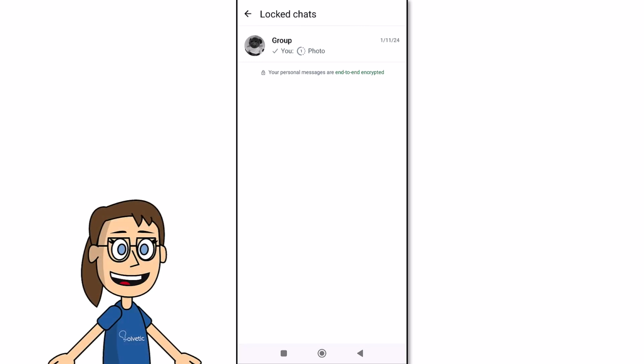If we want to unlock a chat, we will keep it pressed. Then we will click on the three upper dots and choose the unlock chat option.